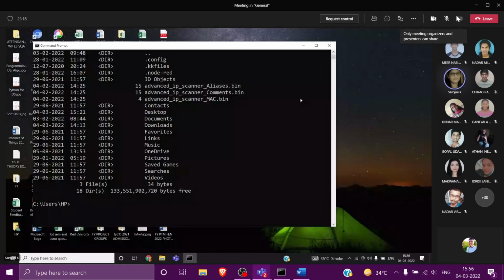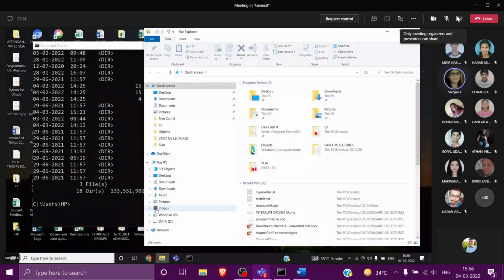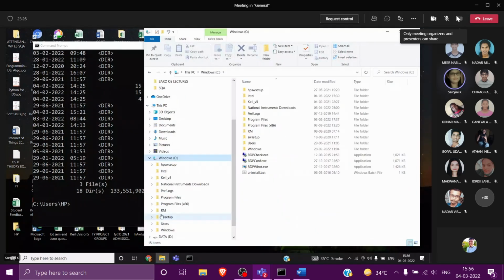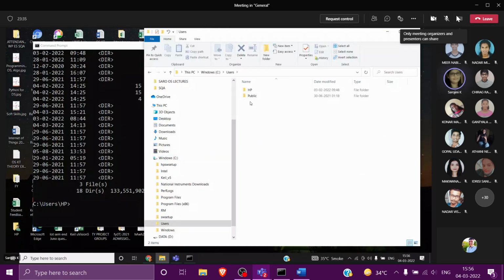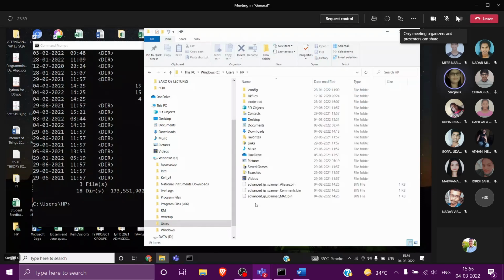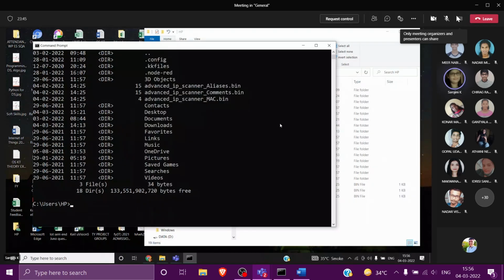Going to my Windows Explorer, I can confirm this. This is my Explorer. I open C drive, within the C drive, users, HP. Here are the files and folders, so the same names you can see here.